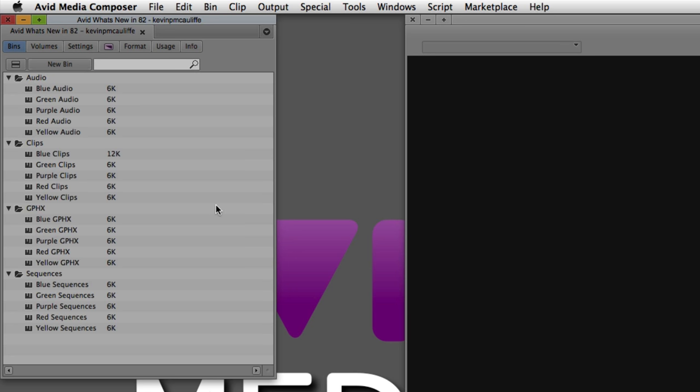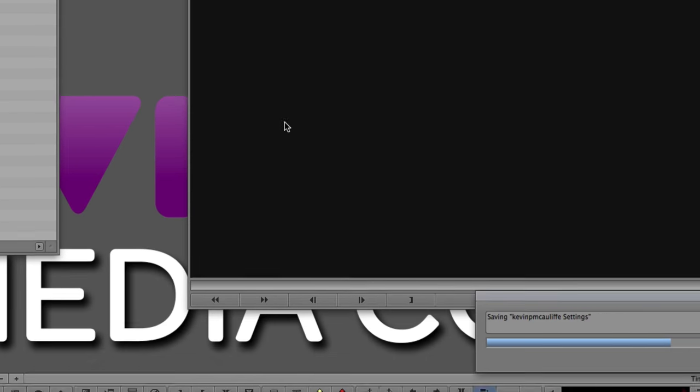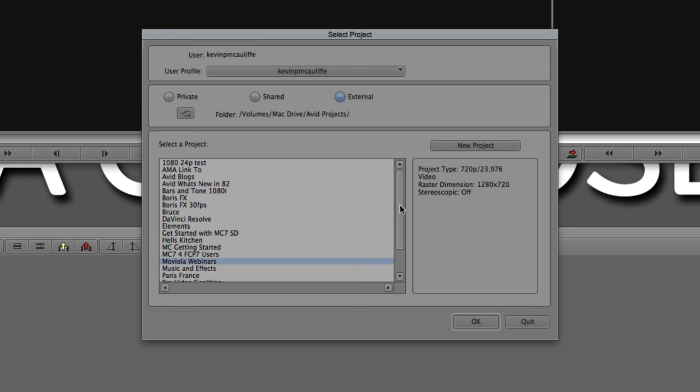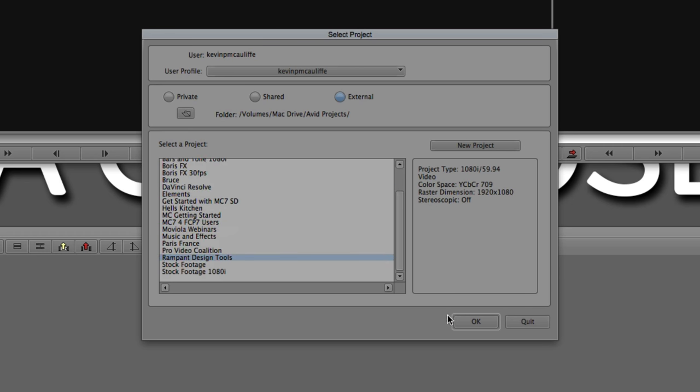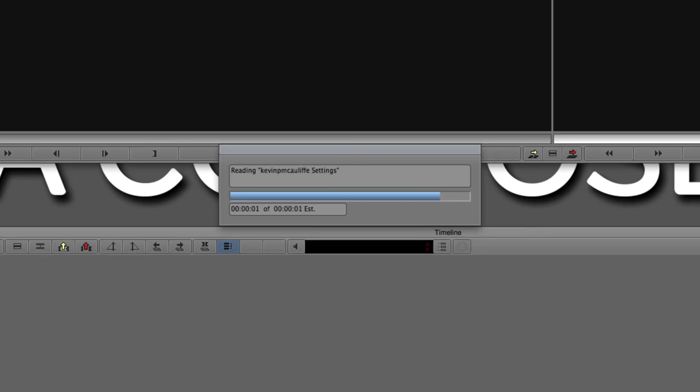Now, I'm going to show you probably my favorite feature inside of the 8.2 update. To do that, I actually need to switch projects. So let me just do that right now. I'm going to come down to the Rampant Design Tools project. I'm simply going to say OK.